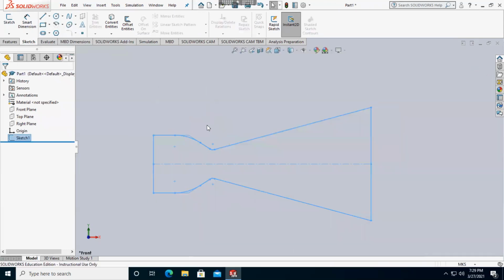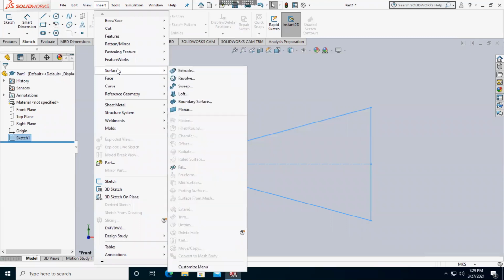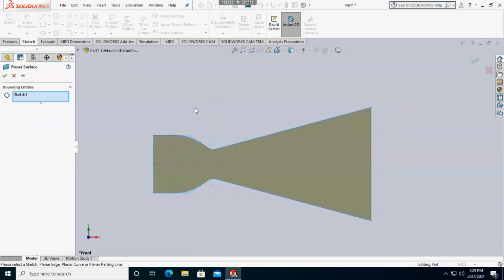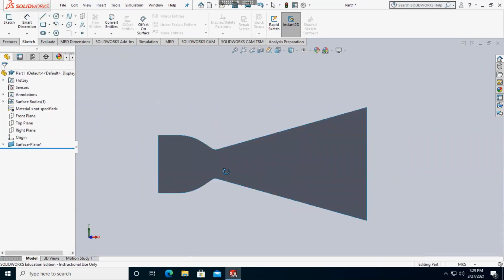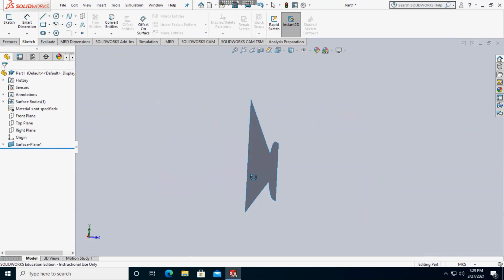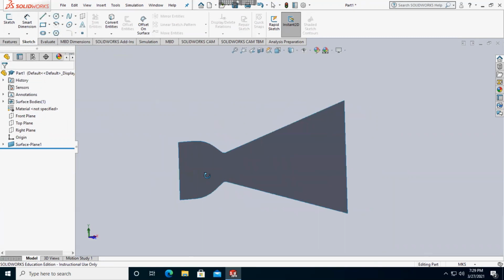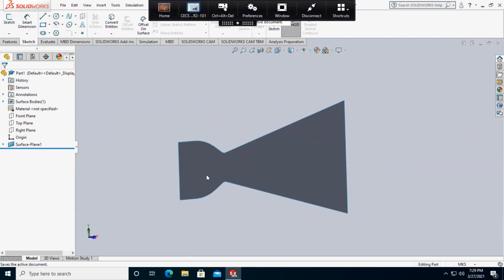So now that we finished the sketch, the most important thing we have to do before we put it into ANSYS is to make it a planar surface. And just click OK. And now we have a 2D surface that can be put into ANSYS.